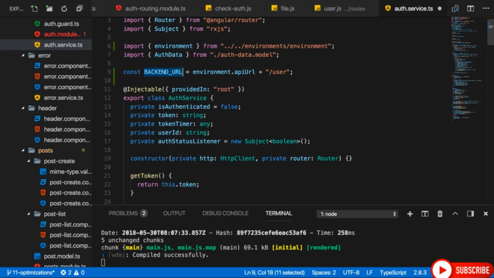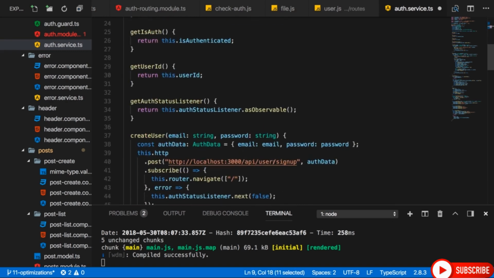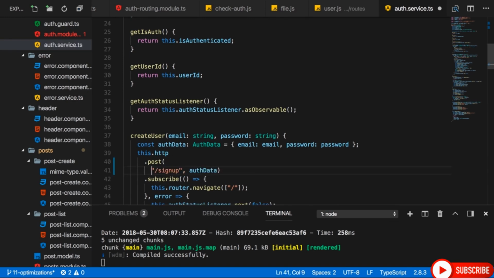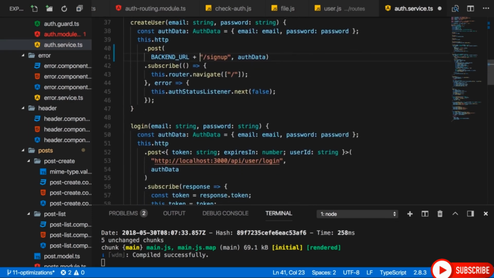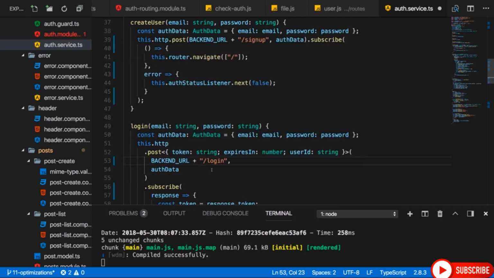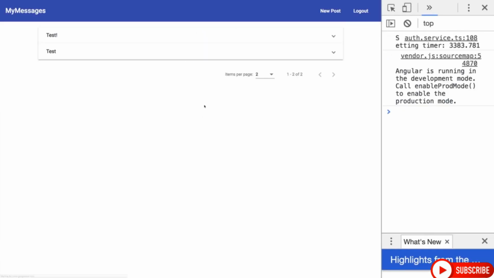/user. And now we can grab that backend URL and again, replace the parts that need to be replaced. So here I would actually say backendUrl + '/signup'. And down there it would be backendUrl + '/login'. And now again, the app should still work fine.